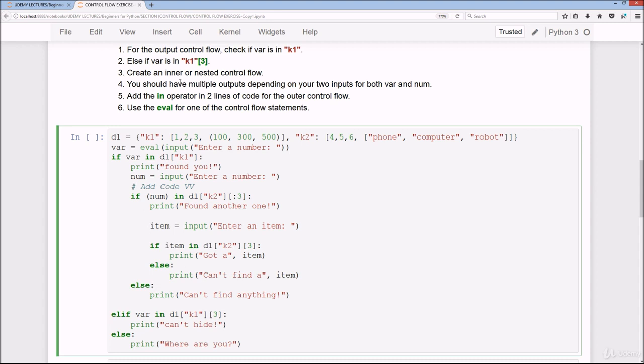And number 4 says you should have multiple outputs. That's fine. Number 5, add the in operator in 2 lines of code for the outer control flow. Well, we've already done that, so we've got 1 here and 2 here for the if and the elif. And then lastly, number 6, use the eval for one of the control flow statements.